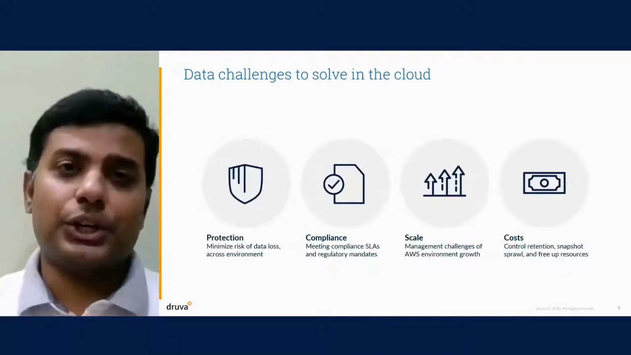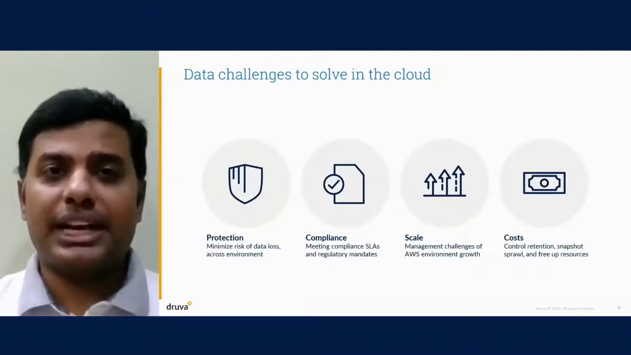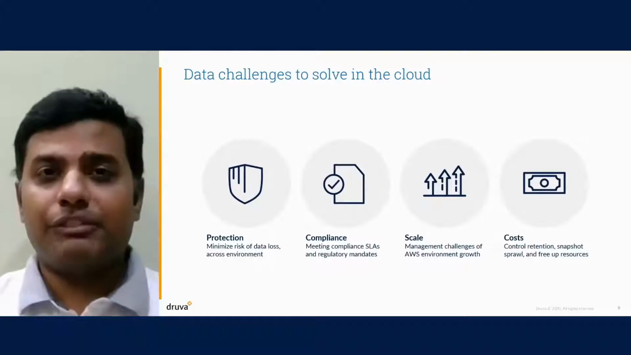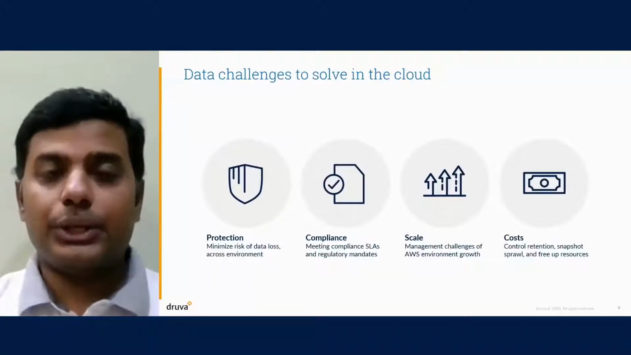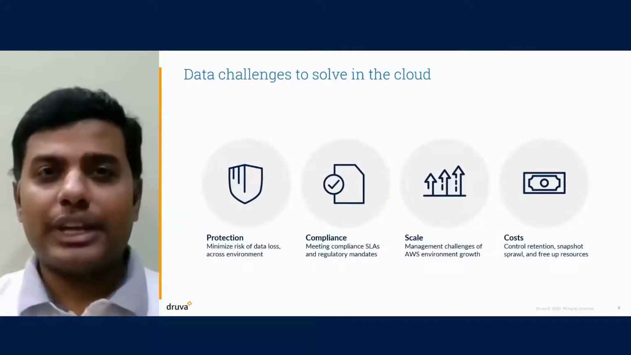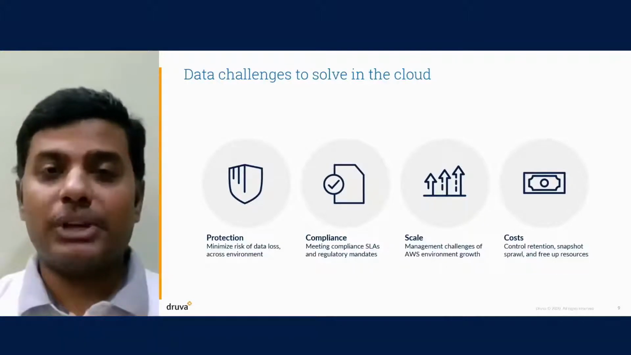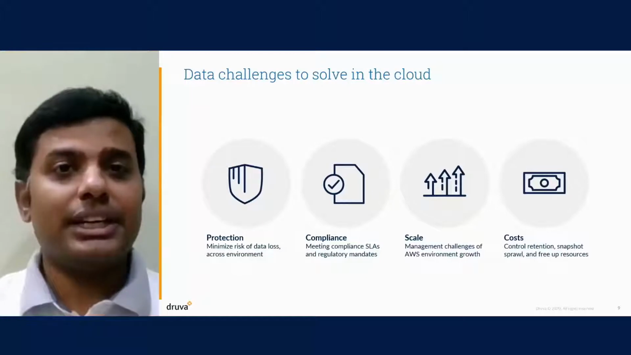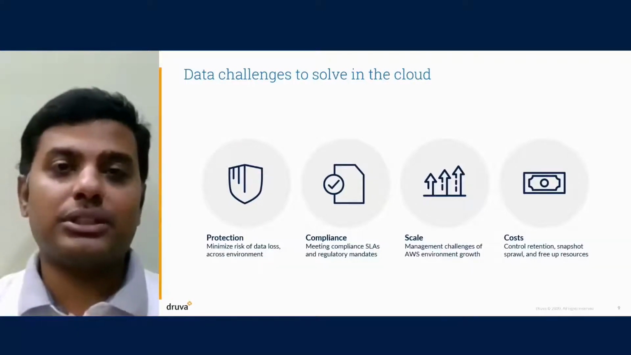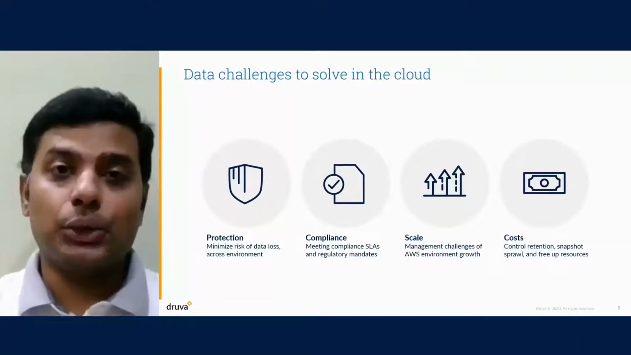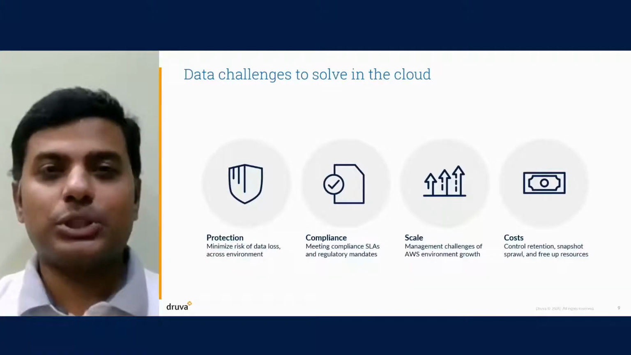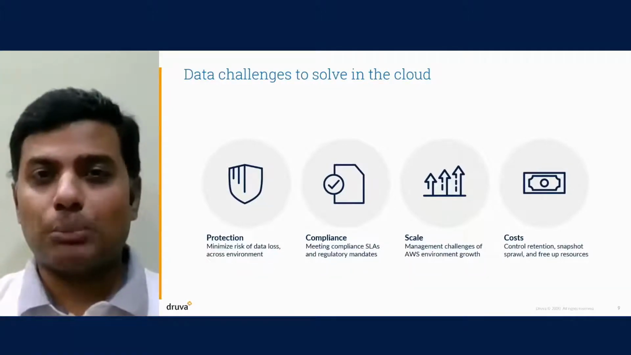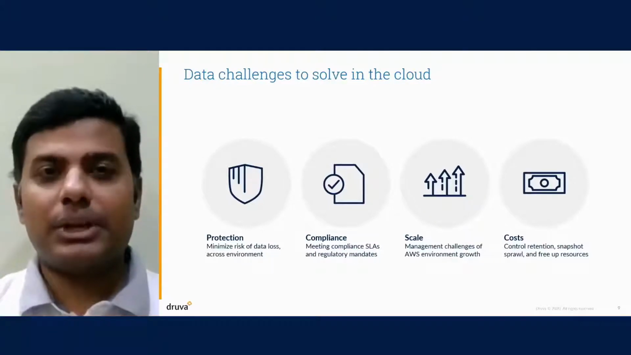The second is, when you look at your environment and the data that's there, if you operate in a regulated industry, you have corporate compliance, or for that matter, your customer contract obligations stipulate that you hold the data for longer term purposes, then you have to have those same considerations for the data that you have in the cloud environment.